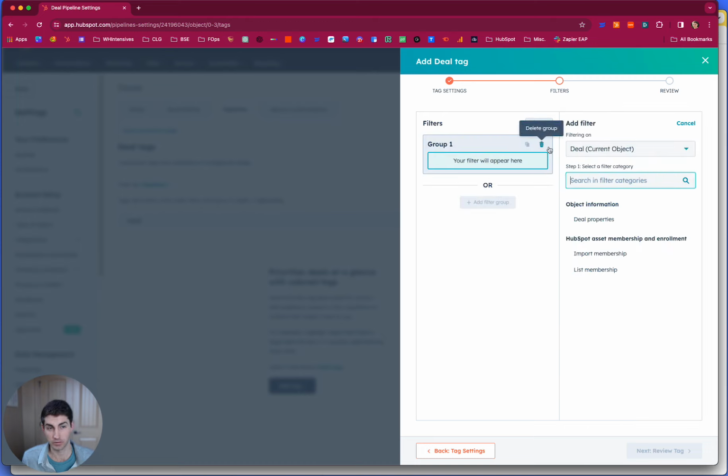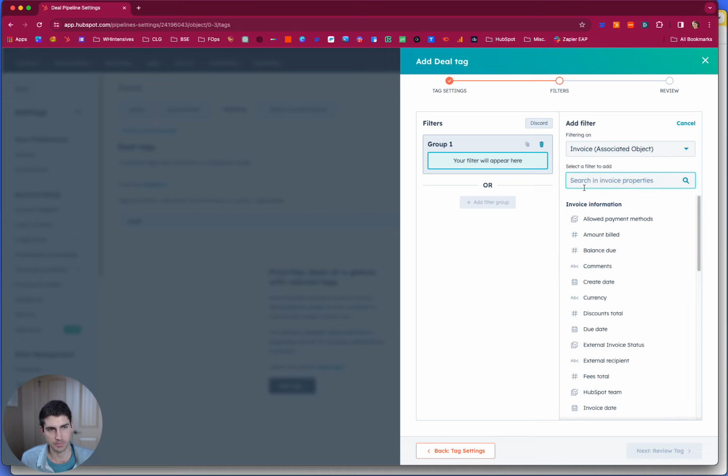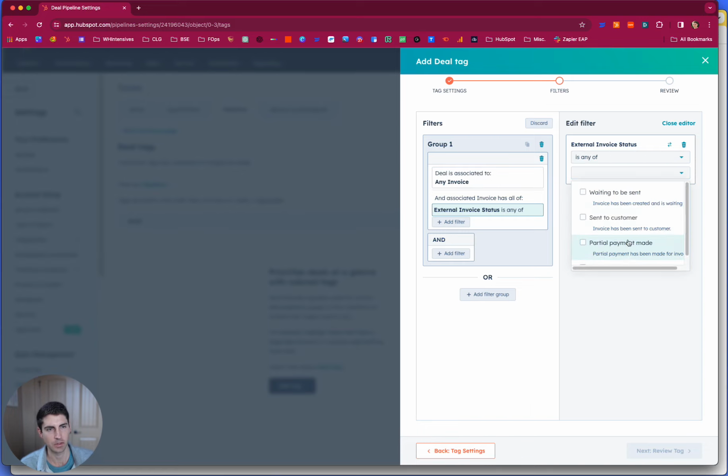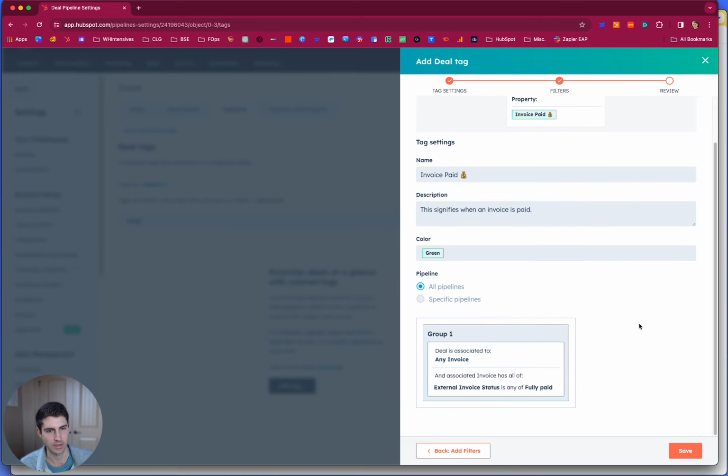So this is where we build the filter. We'll go ahead and come into here, and we're on the invoice, so we'll go ahead and select invoice. Once we've got the invoice selected at the top, we'll go ahead and select external invoice status, and we'll do any of, and we'll do fully paid. Go ahead and hit next, review the tag, and save.